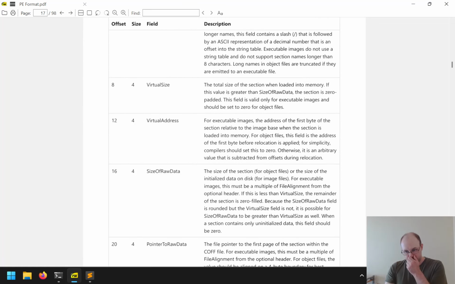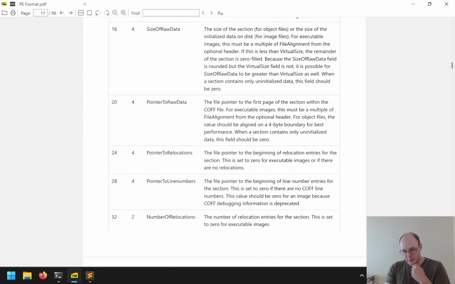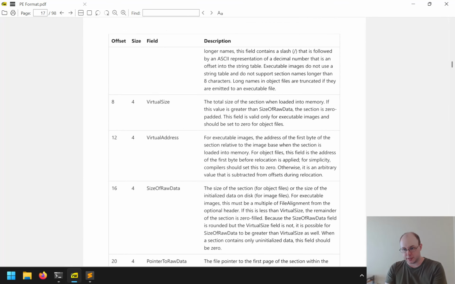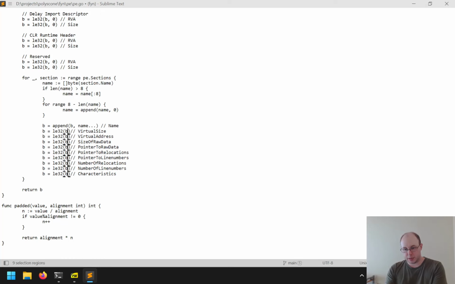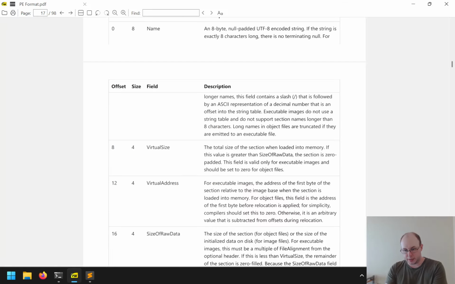Then the other ones are all just offsets and sizes and things. So we'll just do this as the usual. B equals LE32, B0 or B9, whatever.